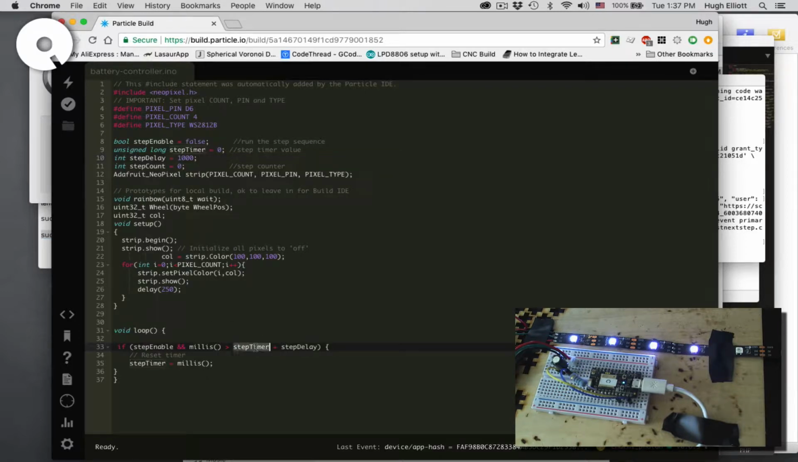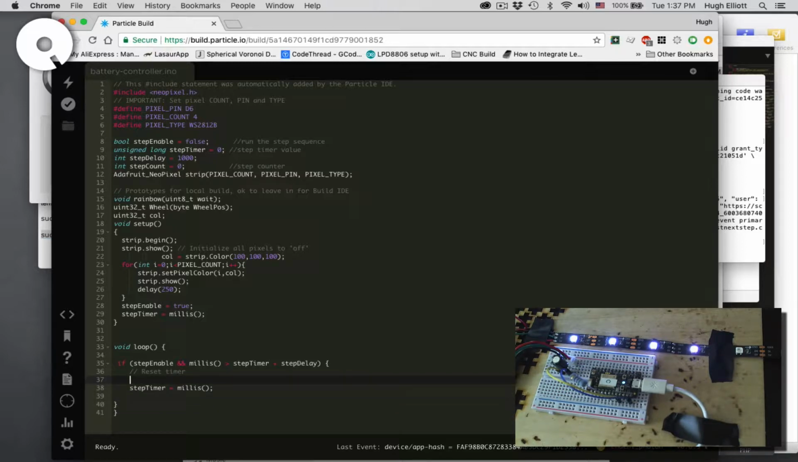The step timer is whatever the current time is. So step timer equals millis. In this case, I'm setting this up so that if I've said go ahead and check against the step, then do your thing. So I'm just going to leave that Boolean, set that Boolean to true. So this will go, all right, well, I'm going to check every second and reset the timer.